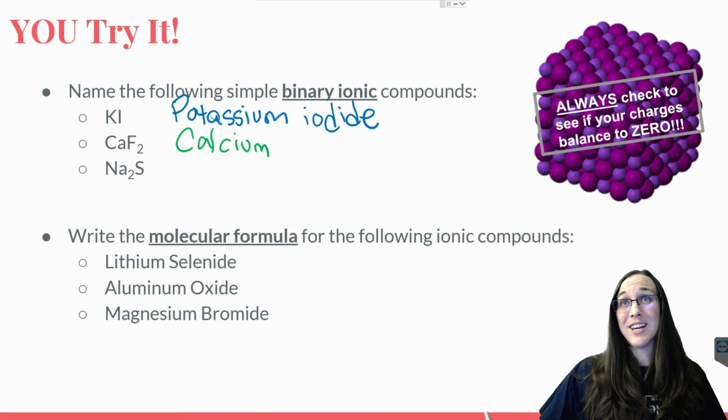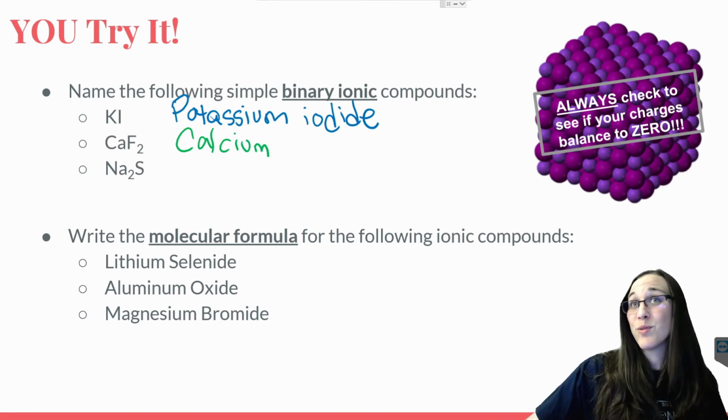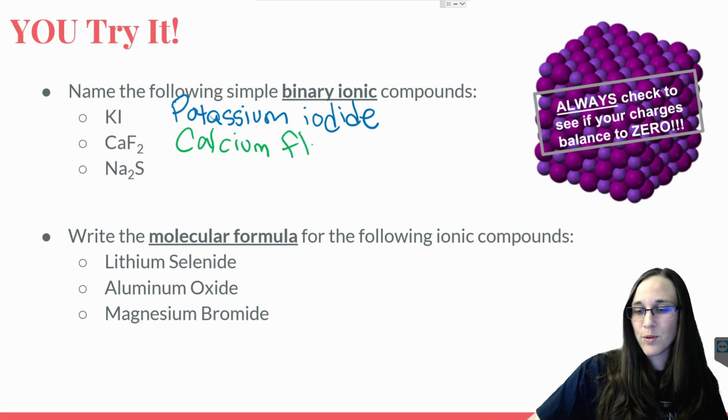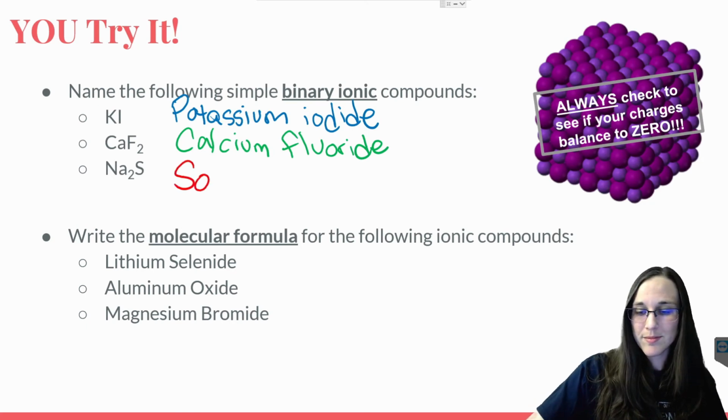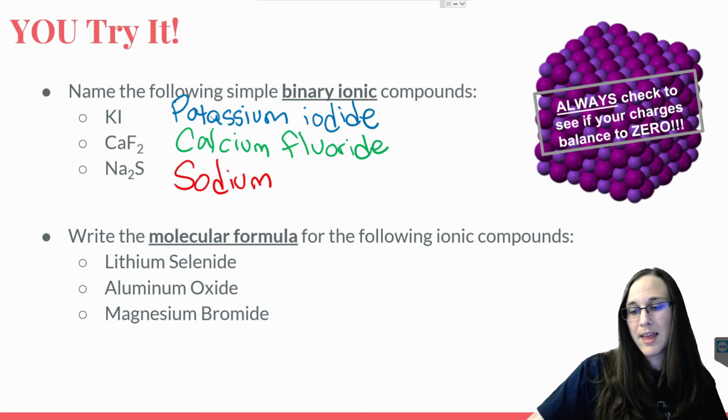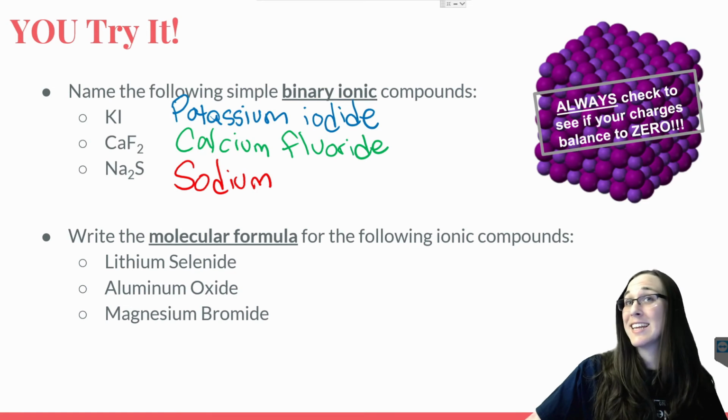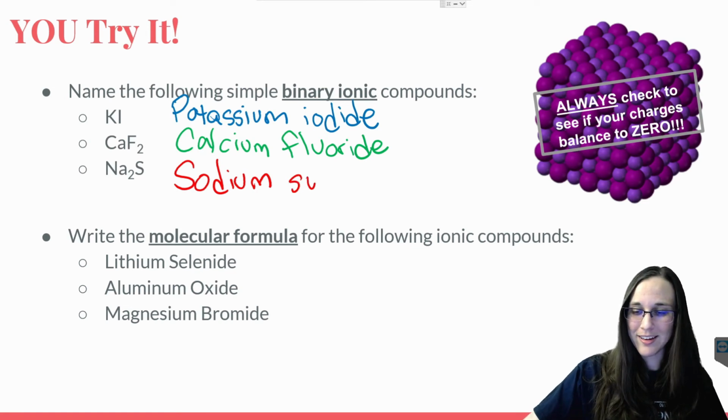Next is CaF2. Ca stands for calcium, brought to you by Canada. And F stands for fluorine. We just need to end fluorine in "ide," and we have fluoride, calcium fluoride. Last one is Na2S. Na stands for sodium, so we'll just write sodium. S stands for sulfur, and it needs to end in "ide" now, so sulfide.